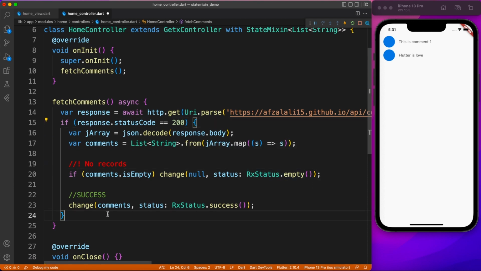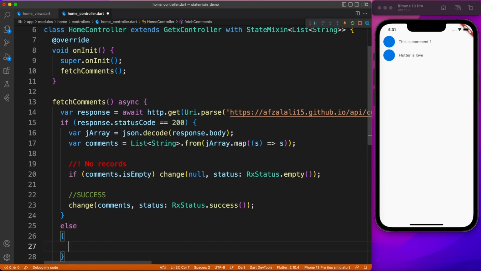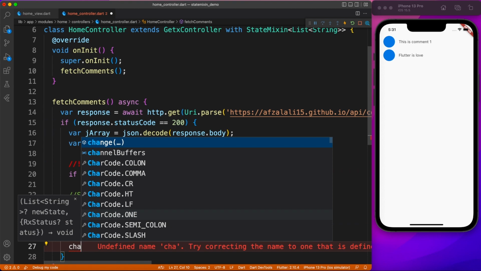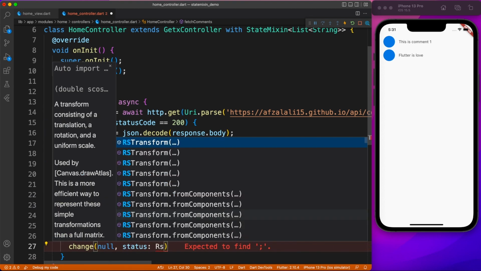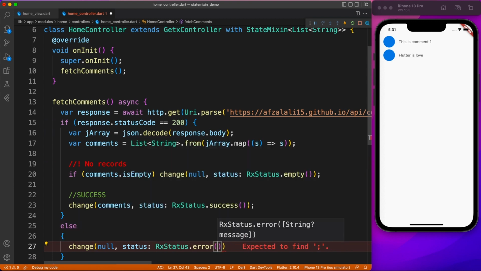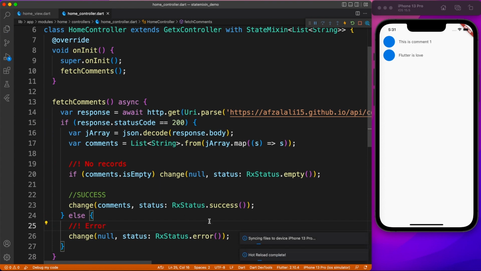Now let's go ahead and implement the error case. So anything other than status 200 will be treated as an error. So what you can do, similar to empty, is say change to null data and provide the status of RxStatus.error. And here additionally you can provide some message or some data which you want to handle in the user interface. So maybe you can provide the status code or any stack trace or whatever information you want to display for the user.